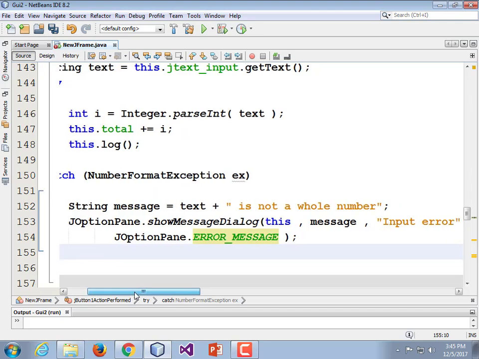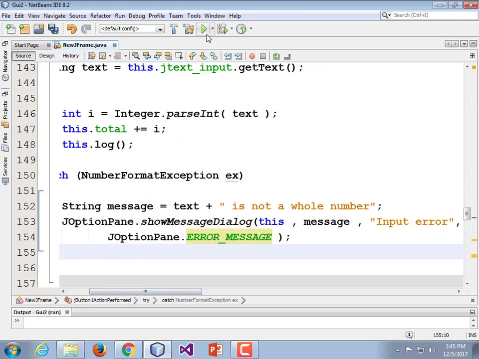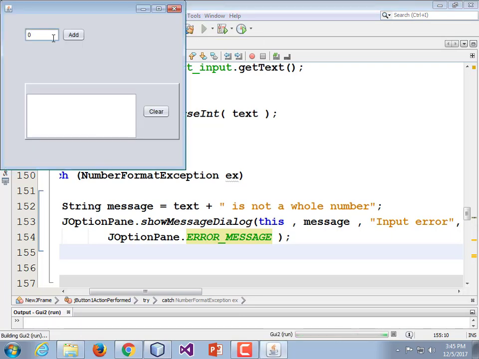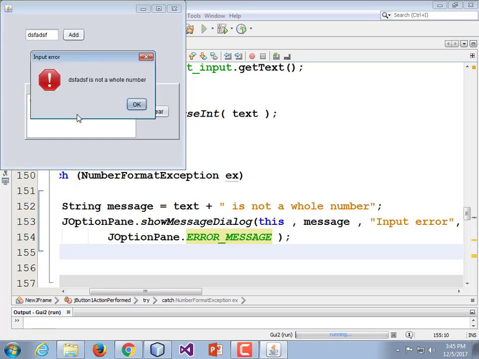I'm going to run it, make sure it works. We click it, we type in something, we click add. I'm going to type in something bad, click add, and there, that actually looks like an error message. That'll put fear into their hearts. Is not a whole number, input error, very good. I'm getting happier with my application.